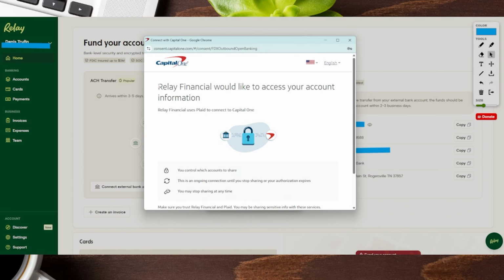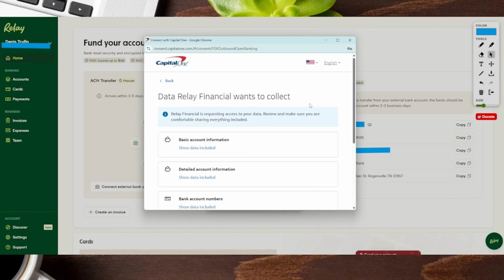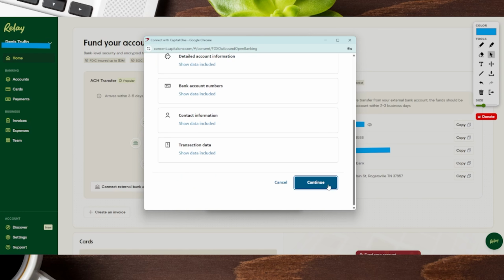Now from here, it's going to give you a heads up of what they are connecting with on your Relay account to your bank account. So it's just going to give you all the information here. Go ahead and click on continue from this section. And then once again, it's just giving you more detailed information on what they are going to be collecting. And at the bottom, we're going to click on continue.